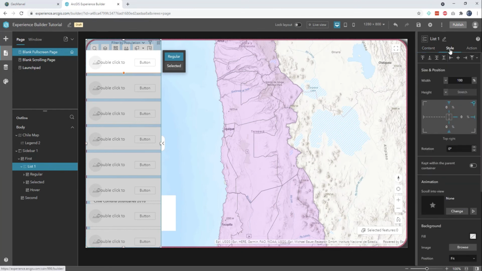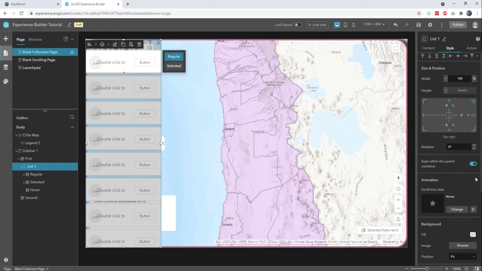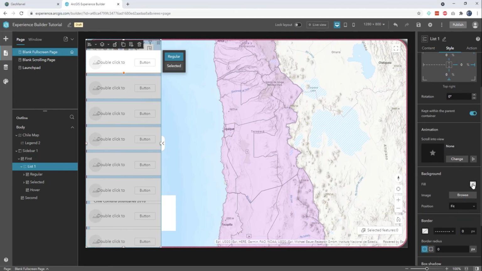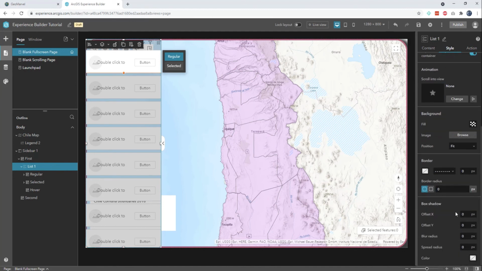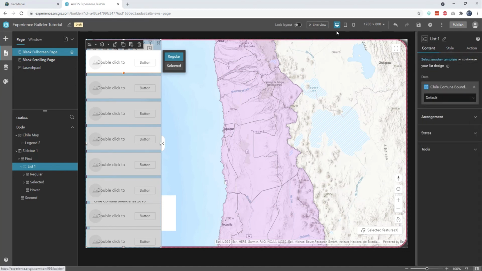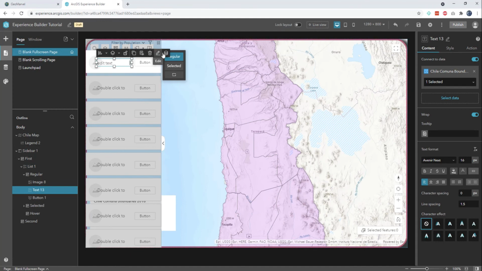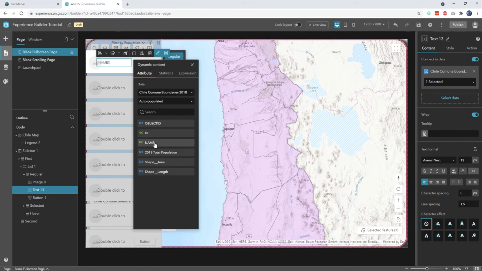And moving over to style, here's where we can adjust some of those same features we could for the web map. We can choose to keep it within the parent container, which is the sidebar. And we can change the background color as desired or leave it clear, as well as adding a border or box shadow. And double-clicking in the box here, we can add dynamic content.